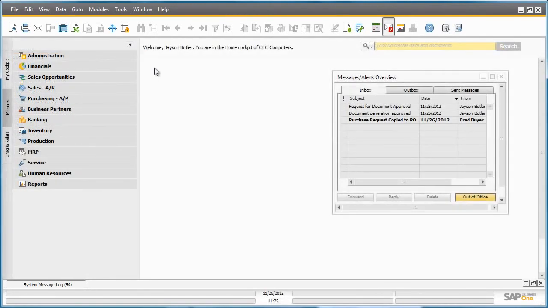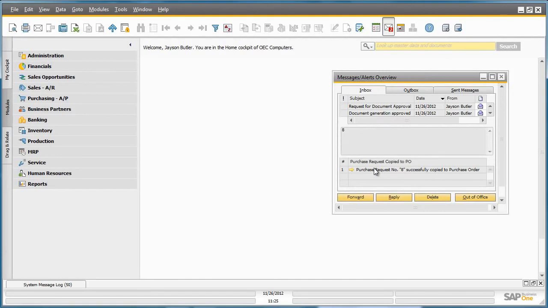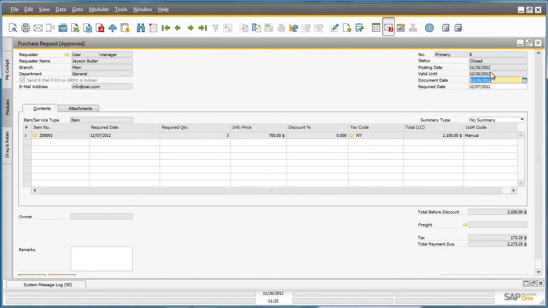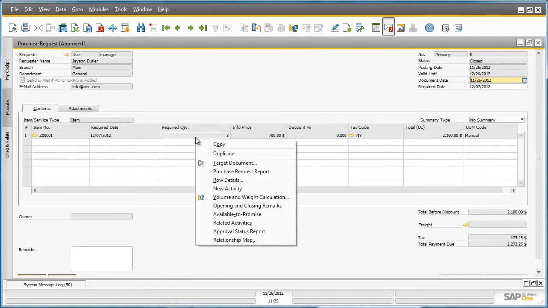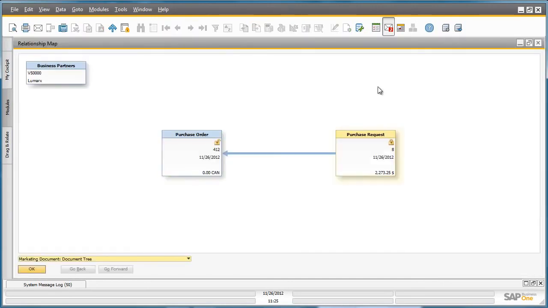We are now logged into SAP Business One as Jason Butler, who is immediately presented with a message alert that a purchase order has been created for his purchase request. He can then drill down to his actual purchase request and see that the purchase request is now closed. By right-clicking on the purchase request document, he has the ability to open up the relationship map. By doing this, Jason has a full overview of all of the documents that have been created that relate to his purchase request document. He can see that this purchase order has been created.